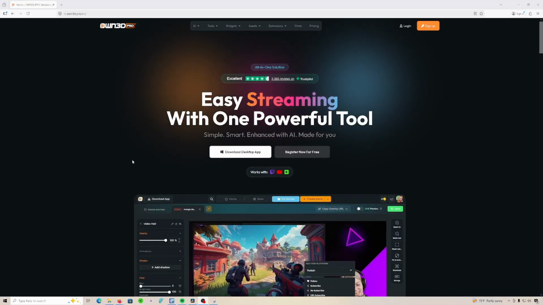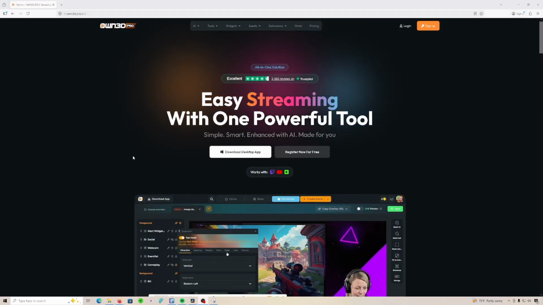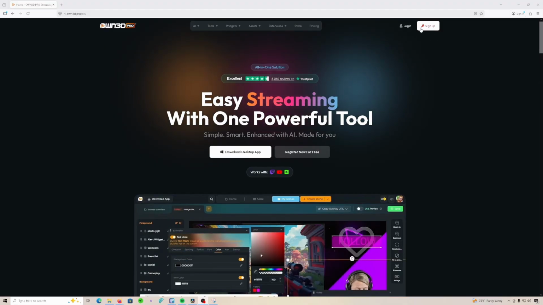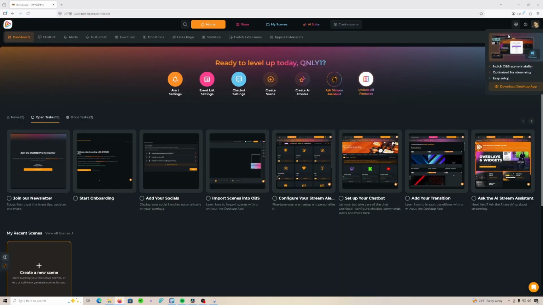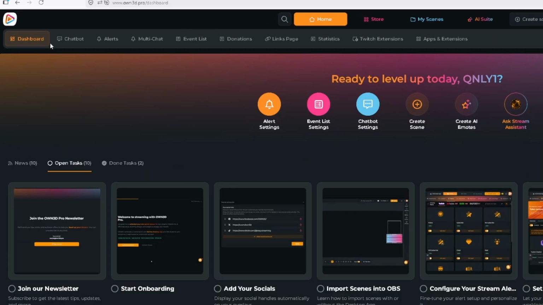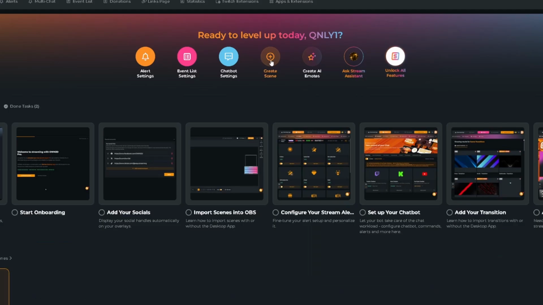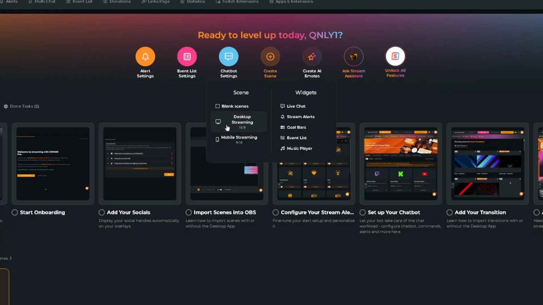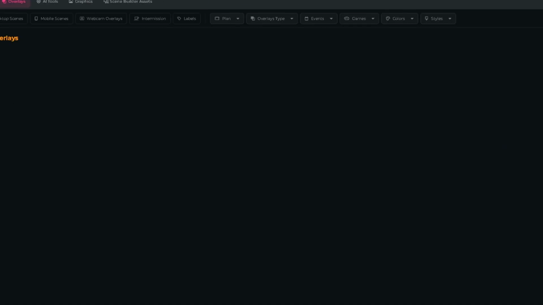All right, so the first thing you're going to want to do is head to OWN Pro, links in the description, and you're going to want to sign up with whatever platform you use. So you can hit sign up. I've already signed up, so I'm going to hit log in. You can skip onboarding, and then on this screen you want to make sure you're on dashboard and then create scene and then go to desktop streaming.